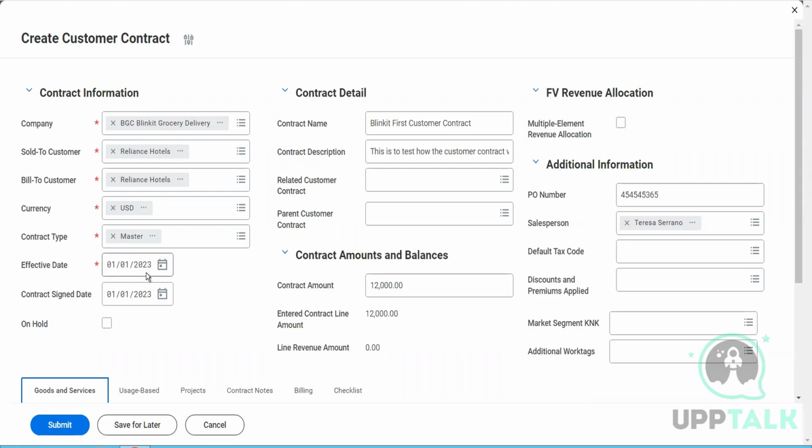That will be first January 2023, when this contract was signed. So it can be 1st of January, 2nd of January also. So you can say yes, 1st of January 2023. Contract name, a name of this contract. So we'll just say Blinkit first customer contract, a description of it. Any related customer contract which is a part of this contract. There can be another contract in continuation with this customer for some goods and services we are delivering to them, right? So they can be a continuation with this also, which I'm not selecting right now.